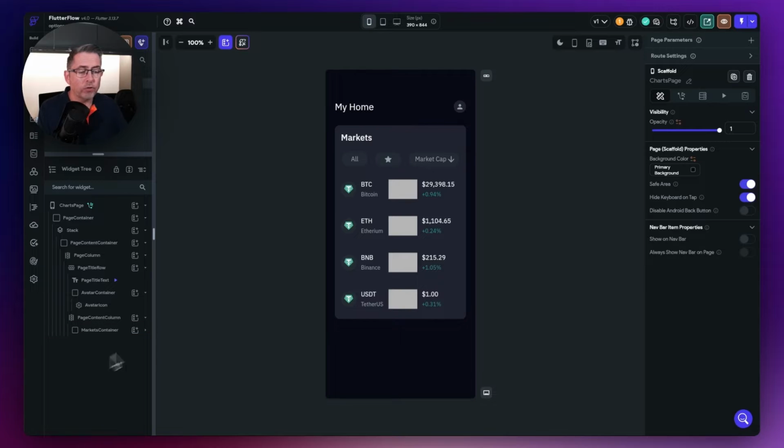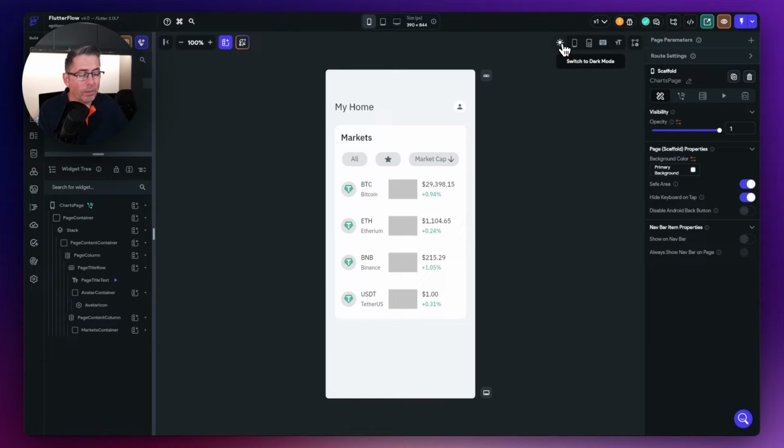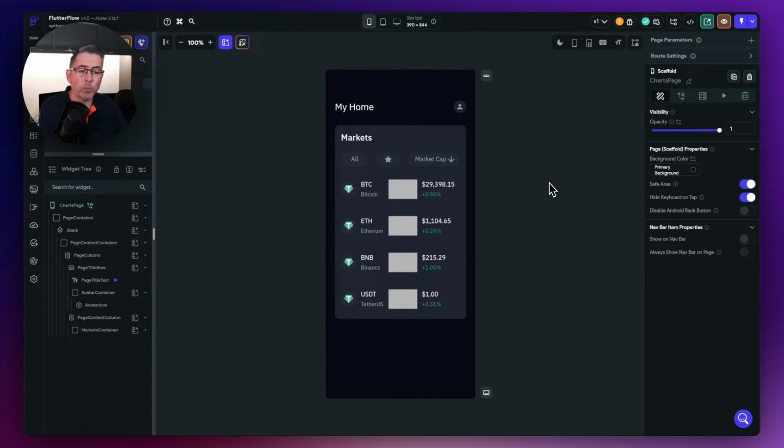You can see here I've got it in dark mode. I can toggle up here between the light mode and the dark mode. I'm just going to operate in dark mode here because with the FlutterFlow UI, I always do my videos in dark mode. You can choose how you would like to do that yourself.